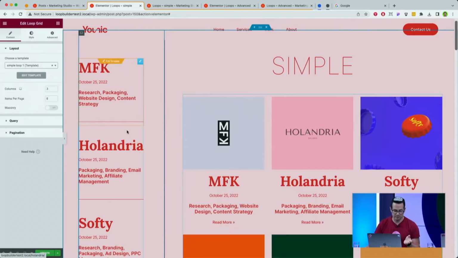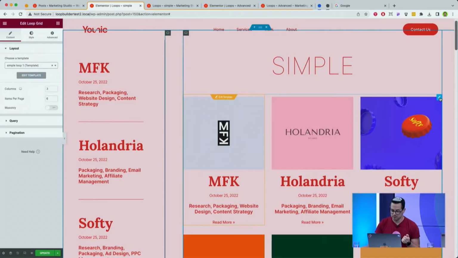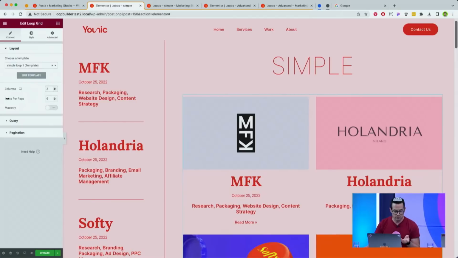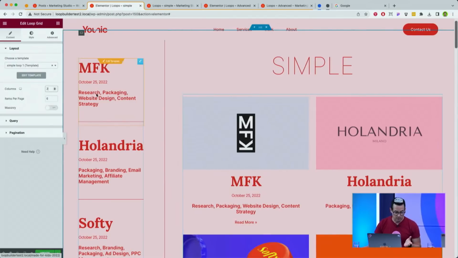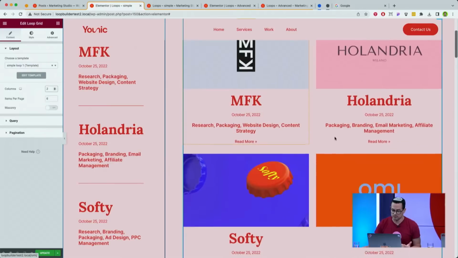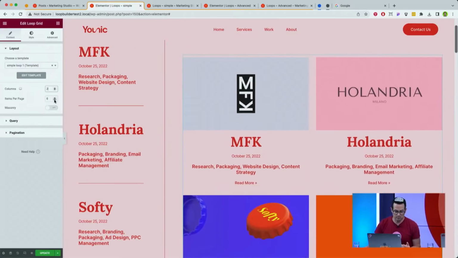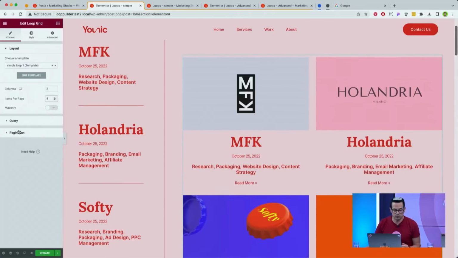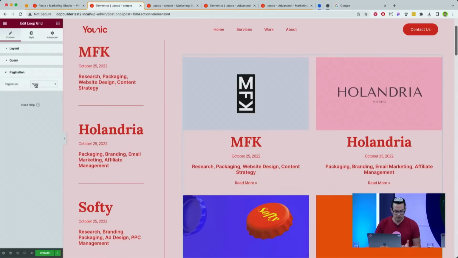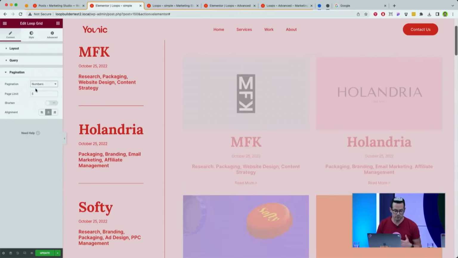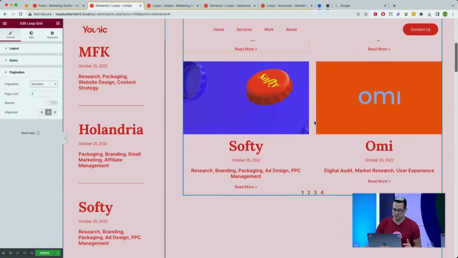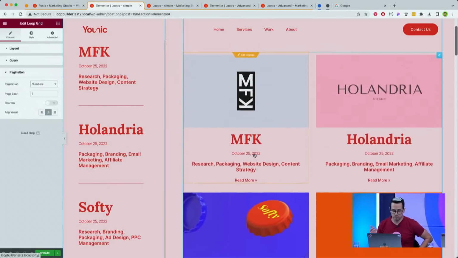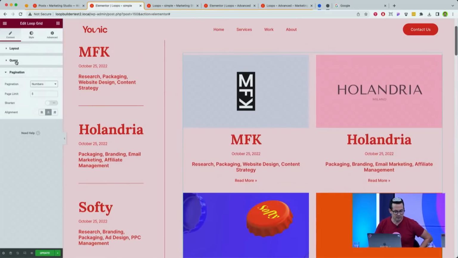And obviously I have here a sidebar, so I think it will look much better if I use just two columns. Also, if I don't want to show all those posts in one page, I can reduce the number of items per page. When doing that, I will probably want to turn on pagination, so the user will be able to see more posts and browse between the posts. But what I really want to focus on is the query.